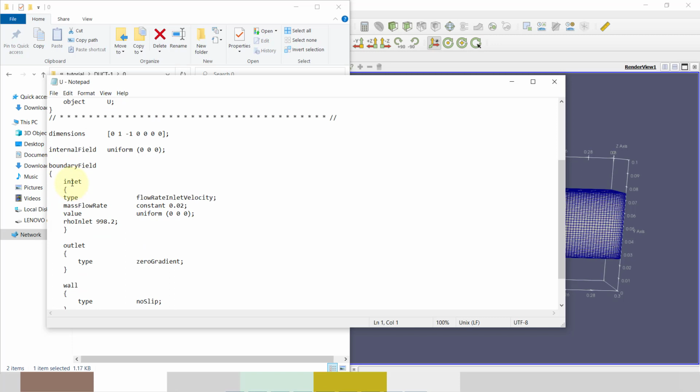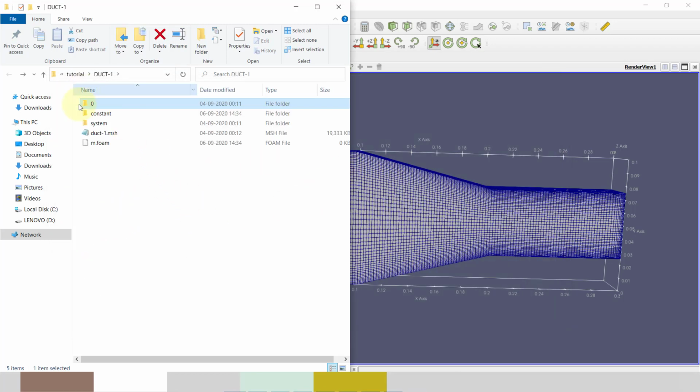So in the boundary field you have to define the inlet type as flow rate inlet velocity. As a flow rate inlet velocity you have to define the mass flow rate as a constant 0.02 kg per meter cube, and this value is uniformly 0 in all directions, and our rho inlet is 998.2. It is for water, so we will flow water through this duct.